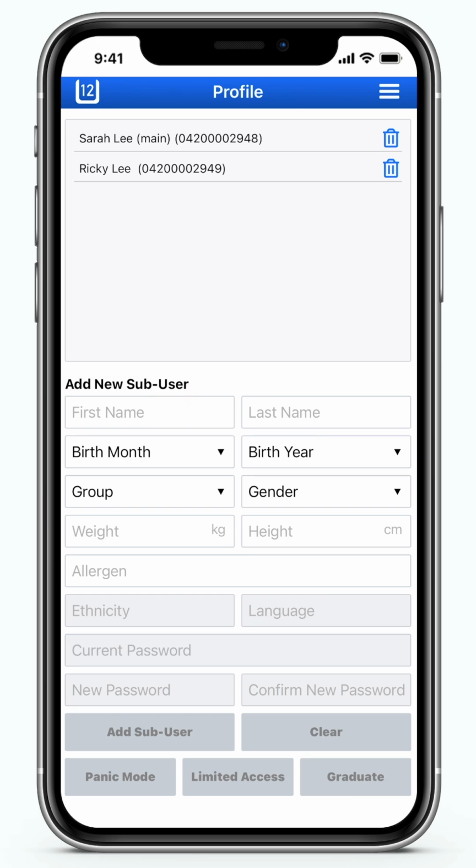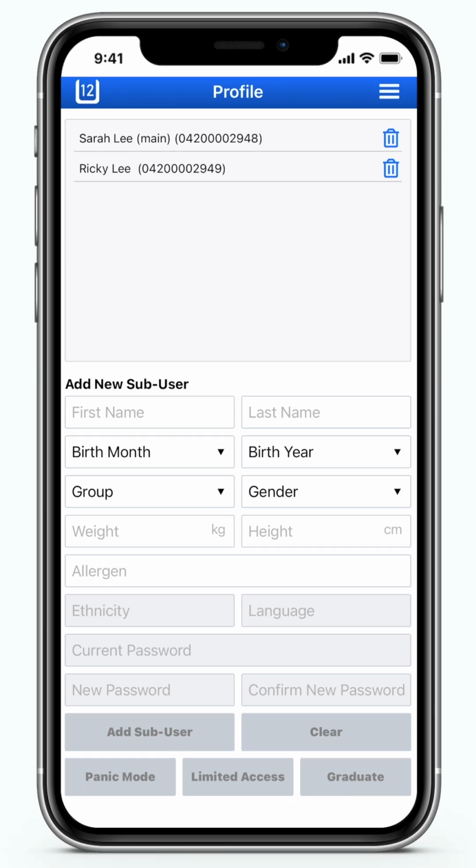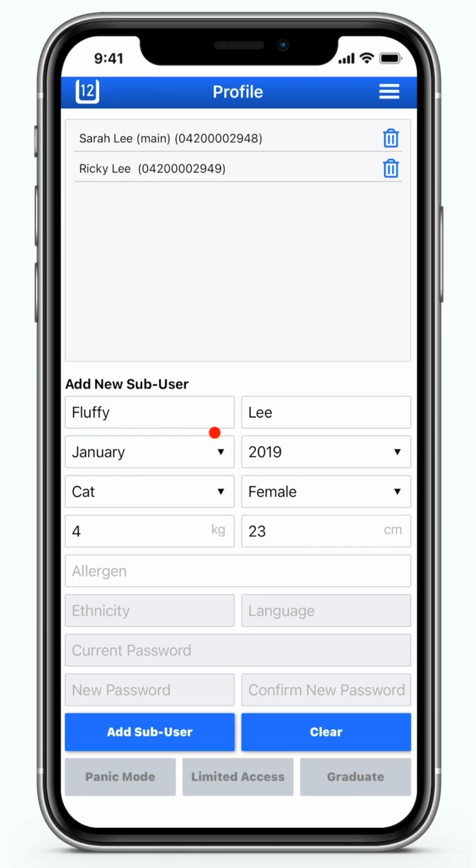When no user is selected in the user container, all the fields are defaulted to blank and ready for creating a new subuser. I want to add my cat, Fluffy, as my subuser. Let's enter her particulars in the respective fields. First name, Fluffy. Last name, Lee. Birth month, January. Birth year, 2019. Group, cat. Gender, female. Weight, 4 kilograms. And height, 23 centimeters. I'll leave the allergen field blank because Fluffy is not allergic to anything.